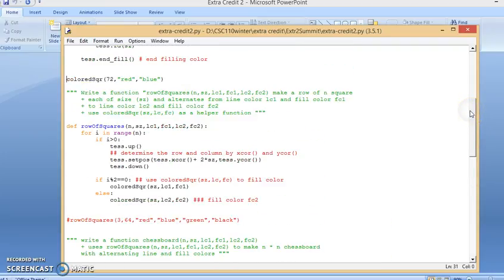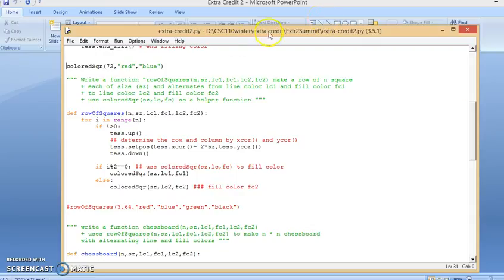And second one, we write the definition for row_of_squares with n, side, FC1, FC1 and FC2, FC2. Create a loop for i in range of n because we require n here for n and side. First, if i is greater than 0, then turtle goes up, and this is for the second one, to determine the row and the column by the x coordinate and y coordinate.